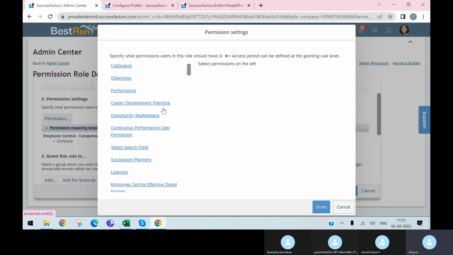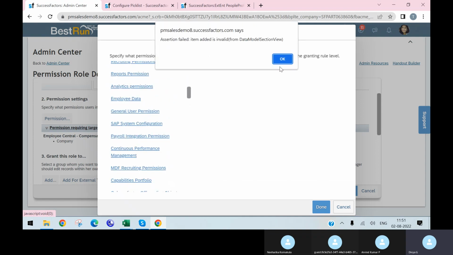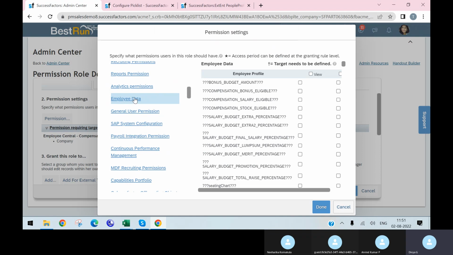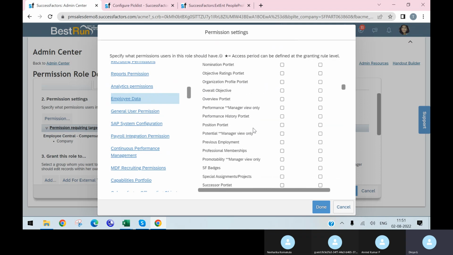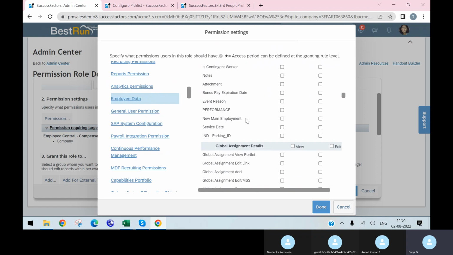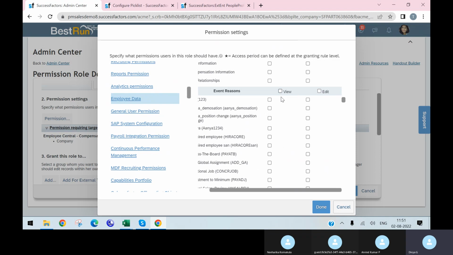I'll go to permission. Here I'll go to employee data. Here I'll give the permissions. Like for the employee profile, we'll give here. If you go background, HR information, employee details. See, all the event reason permissions will be given here. Whether they want view or they want to have edit.